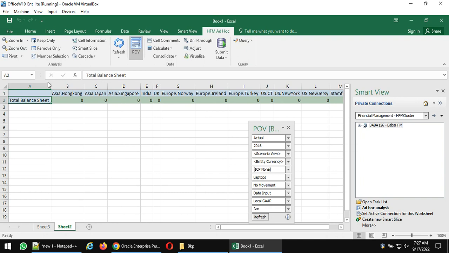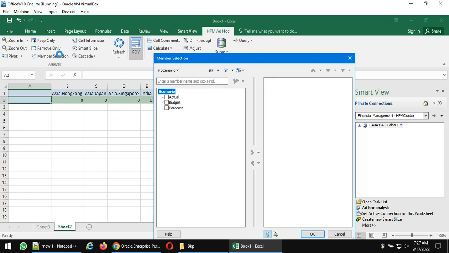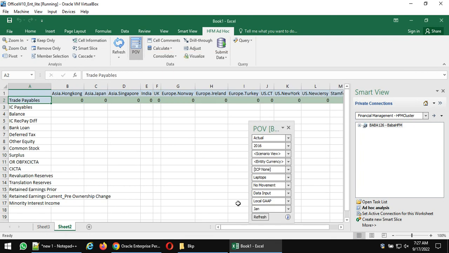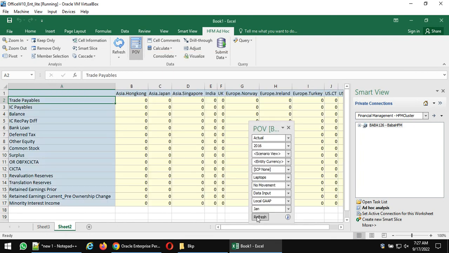Now again, total, delete this. Member selection. Go to account dimension. Expand total assets or total liabilities and equity, base members. This is vertical and click OK. Refresh. Now see all the data. Correct?